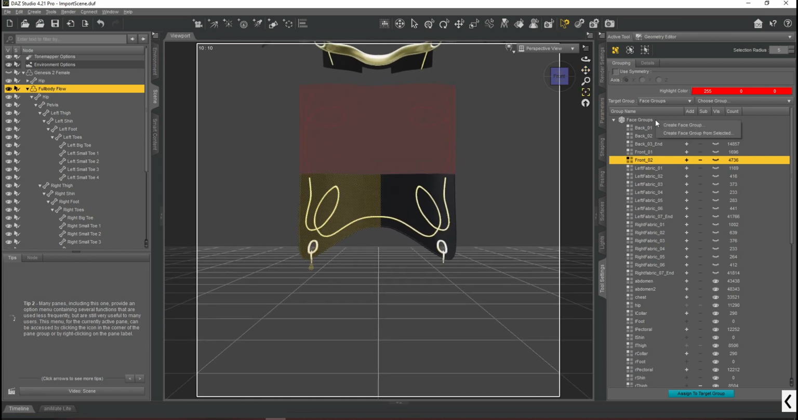grab this part, face group from selected, front 03. This is the left side. Wait, is it the left or, no, right side. Right, and accept. Okay.